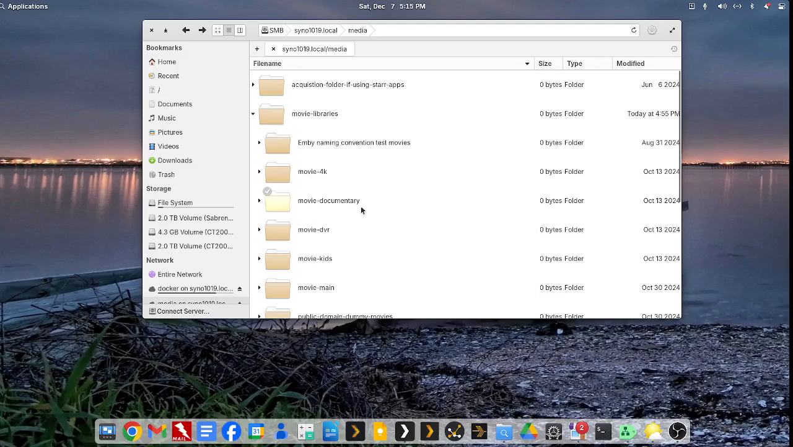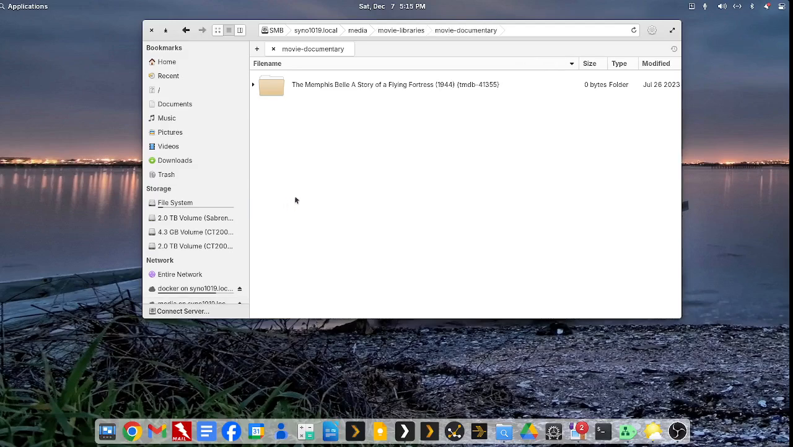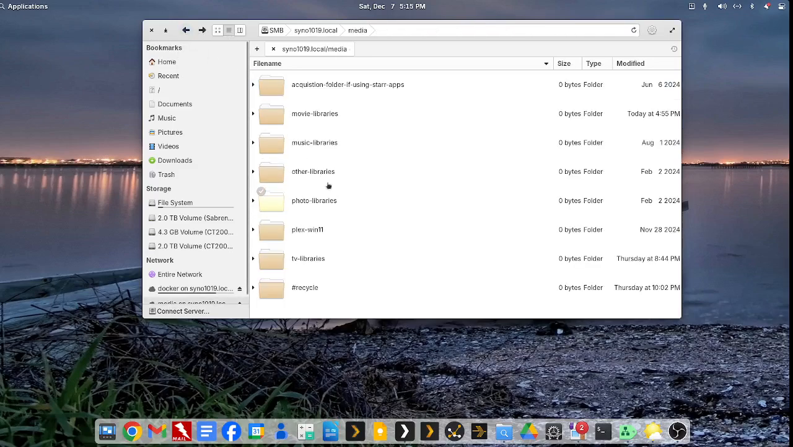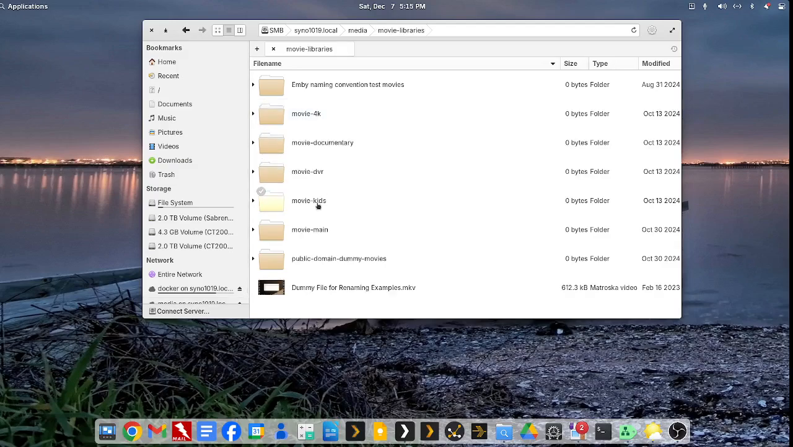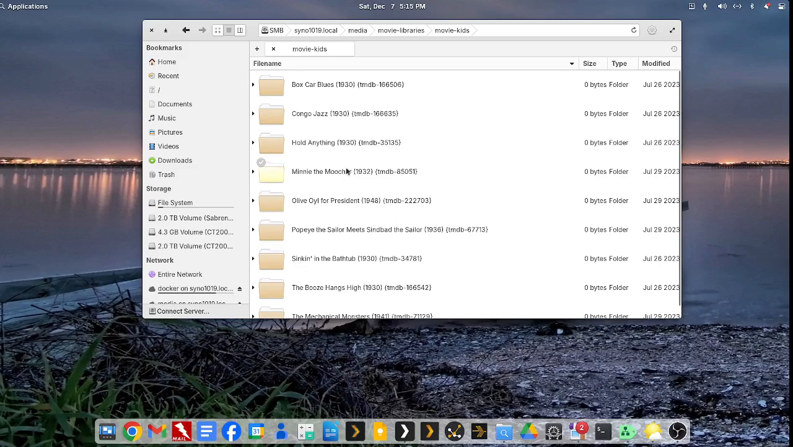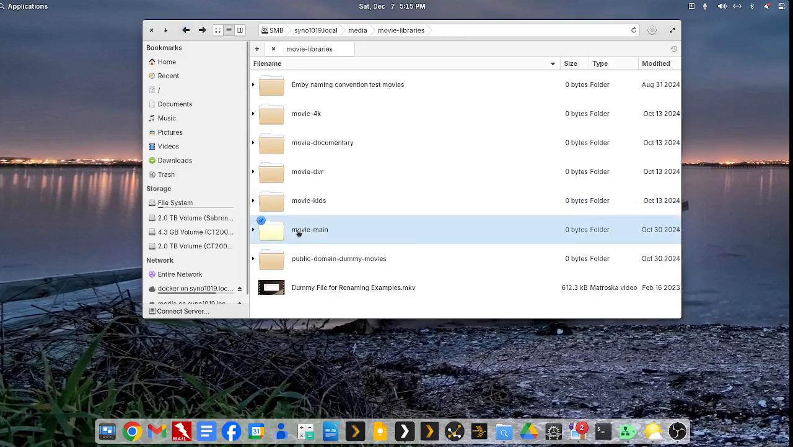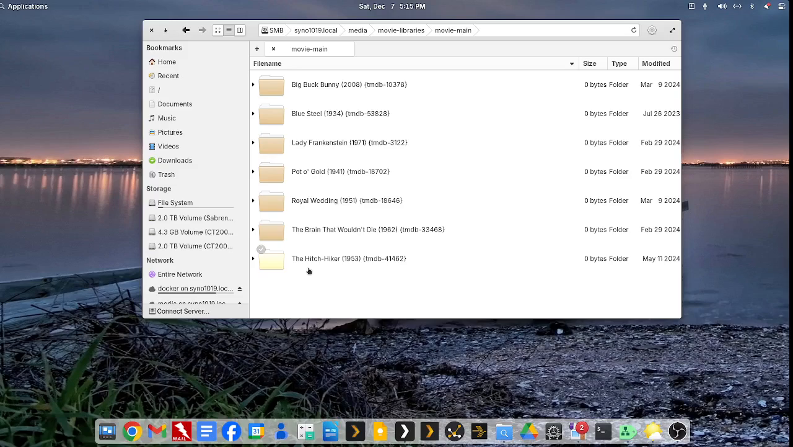Here's a movie documentary library folder. And if you go inside it, it's just conventional naming for a movie and the actual movie in the movie folder. And then if I go into the kids one, here's some old Looney Tune cartoons named as movie shorts, which is what they actually are. And then in the main folder, here's just different libraries.